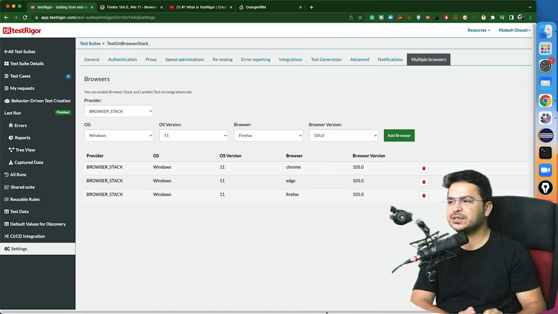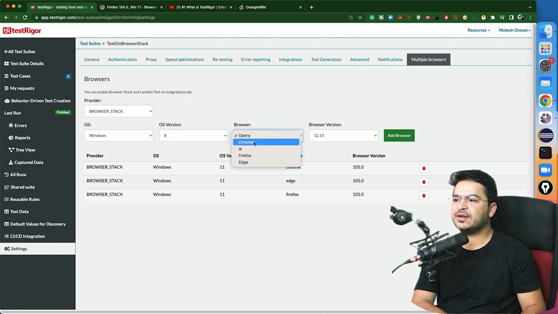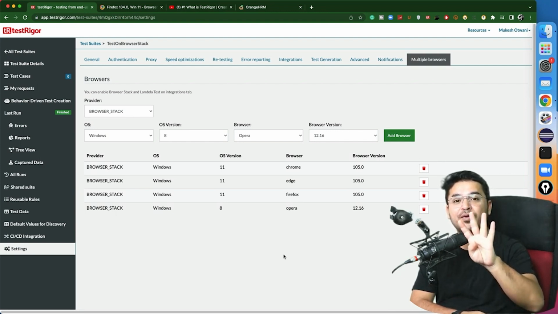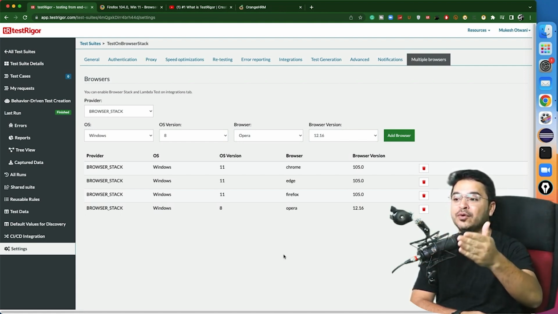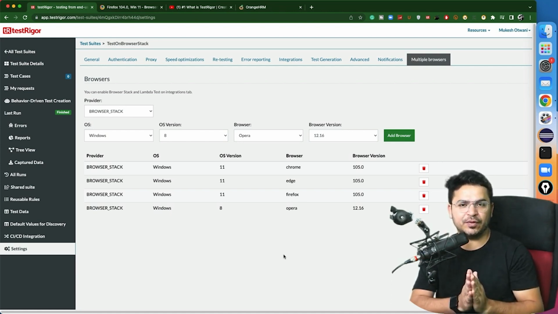Let's take one more option where instead of 11, let me go with 8. You can see now they have different options: Internet Explorer, Firefox, Edge. Let me go with Opera and Opera 12.16. It means now each and every test will be running parallelly on 4 different platforms. So Windows 11 Chrome, Windows 11 Edge, Windows 11 Firefox, Windows 8 Opera, but there's no limit. You can add any browser combination and it will work.